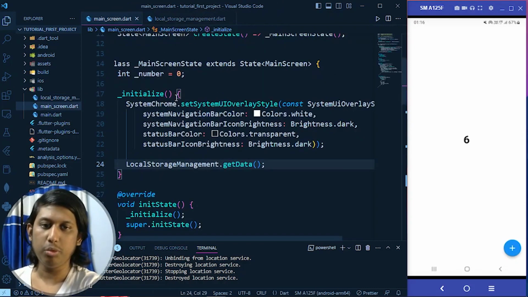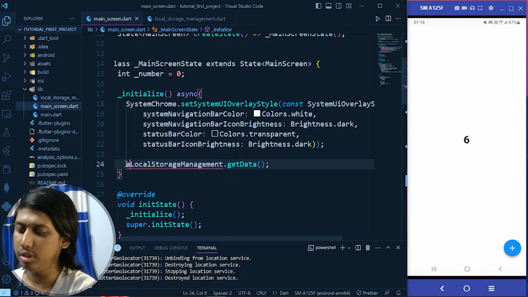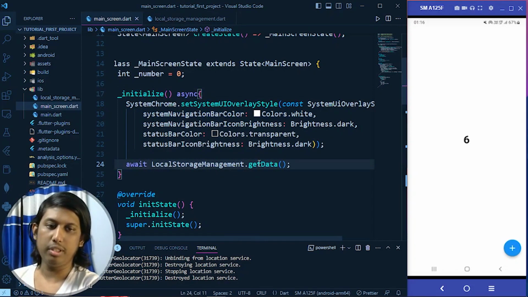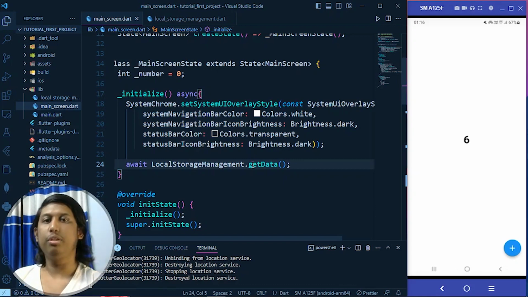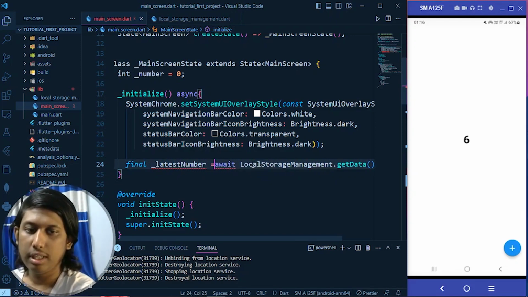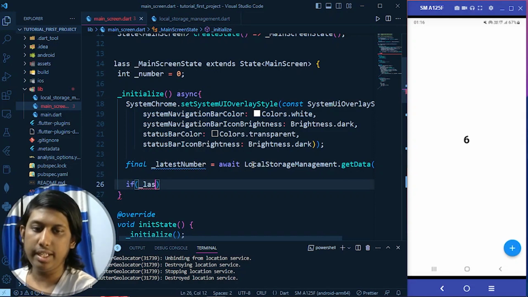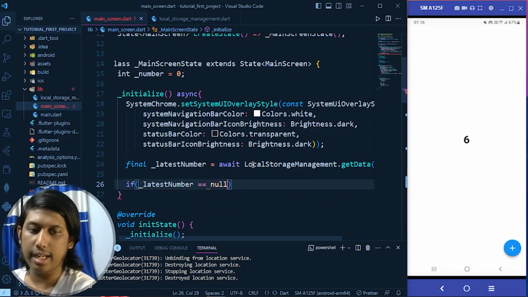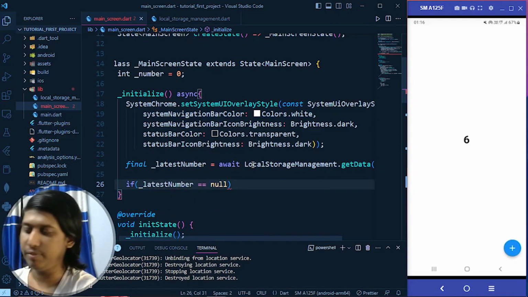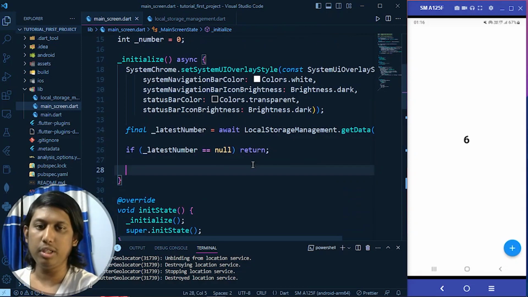So what we have to do is make this method asynchronous, because we are going to use await before that, since it will return a Future. We want to take the particular value without the Future so that we can get the assured value, which will return the latest number. Now we have to check if the latest number is null, then we don't have to proceed further, so we can return here so that the next steps are not repeated.